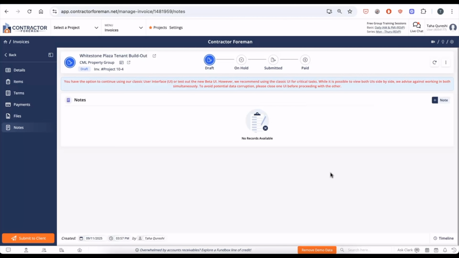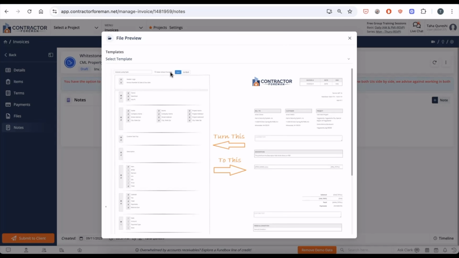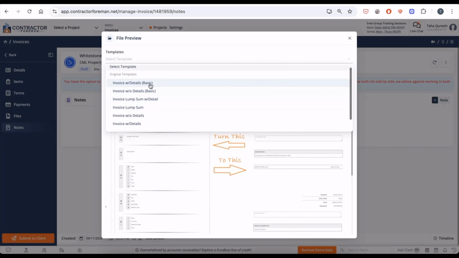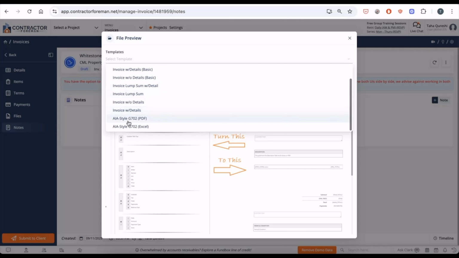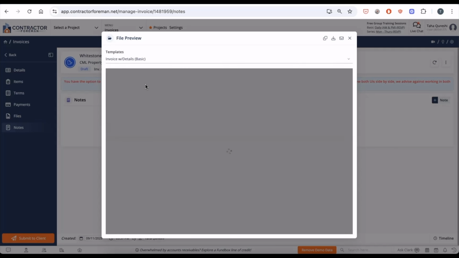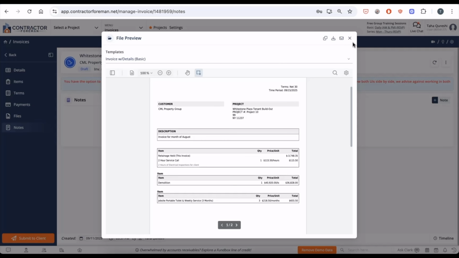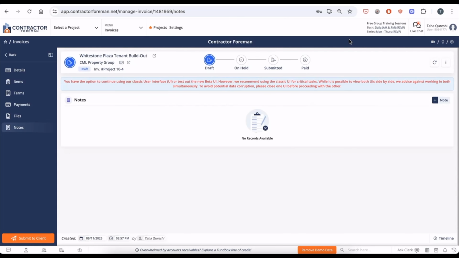Once your invoice is ready to go, you can go ahead to the bottom left and click on Submit to Client. From here, you can use one of our existing templates that we have, including with details, lump sum, or AIA G702 if needed. For this example, I'll click on Invoice with Details, and from there, you can either email it directly to your client or download it as a PDF and send it over to them. And that's it.